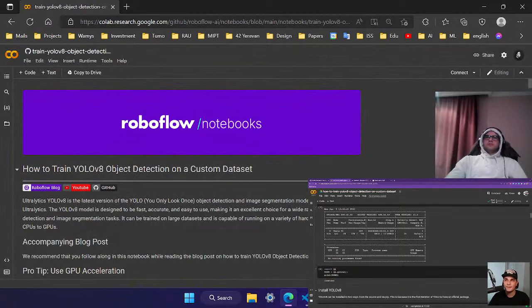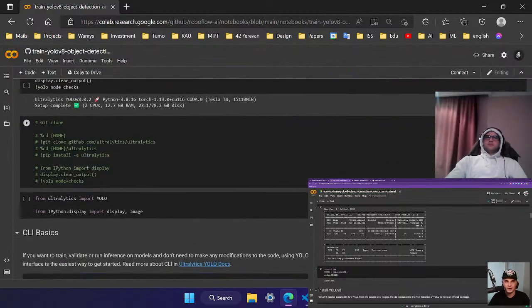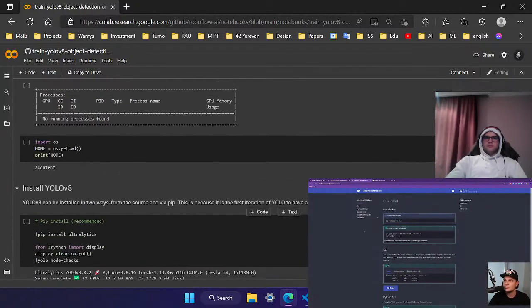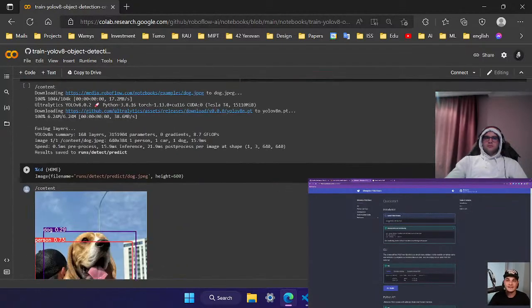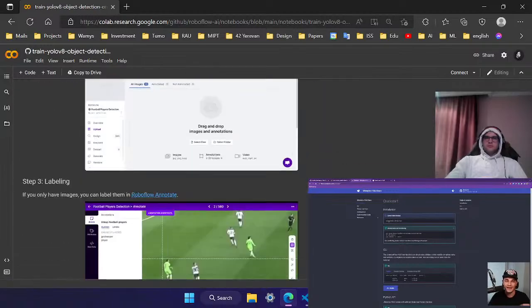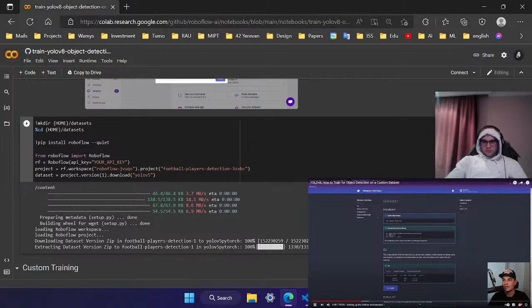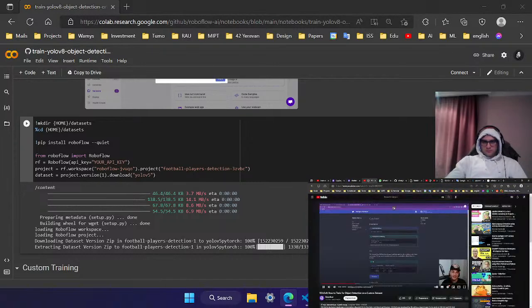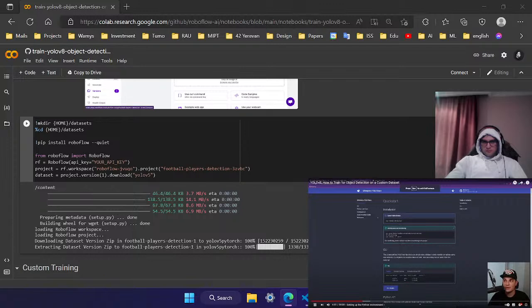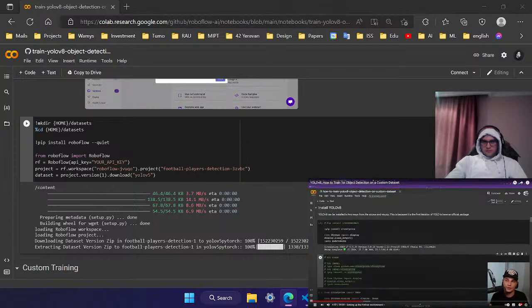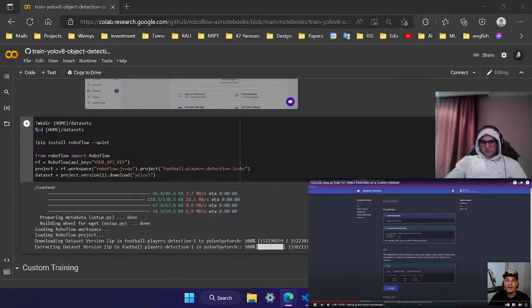And at this point, we are basically ready to install the actual YOLOv8 package. According to the documentation, there are two ways to do that. We can either use pip. As I said, this is the first iteration of YOLO that has an official pip package, or we can go the usual route by just cloning the repository and installing the dependencies.